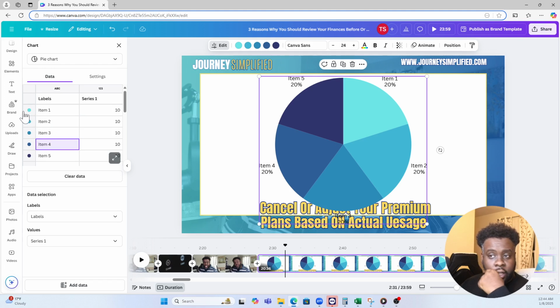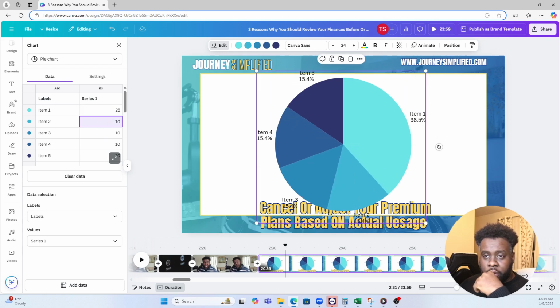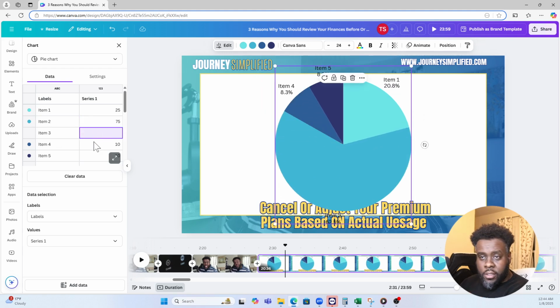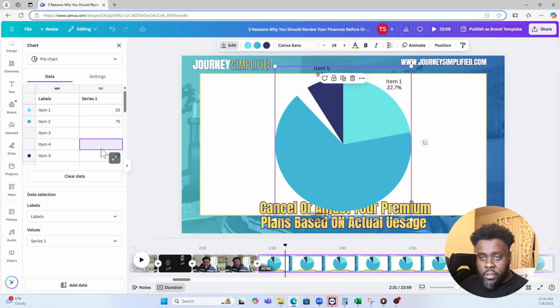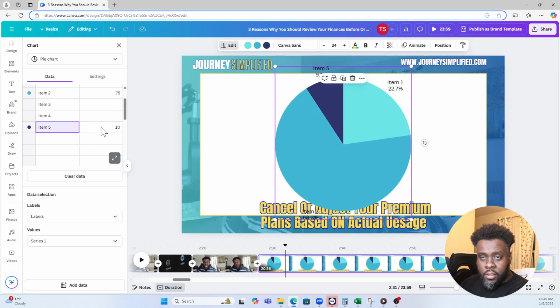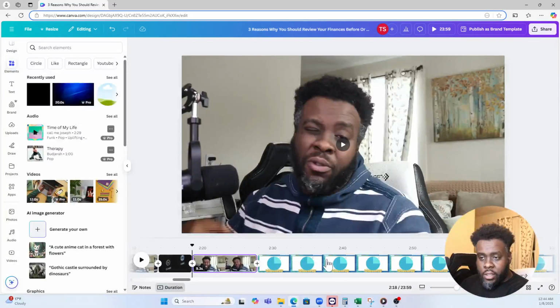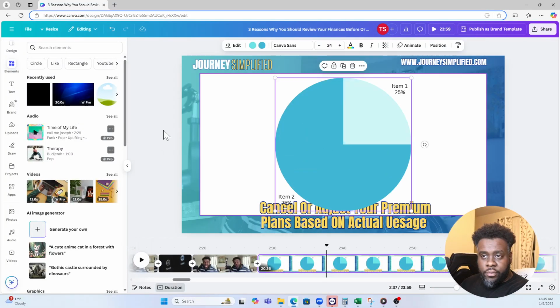I can also change the color. So I'm going to go 25, and then I'm going to go 75, and then I'm going to delete, delete, delete. Right? Boom, boom, boom. Go back. And I'm going to hit edit. You can see edit up here.